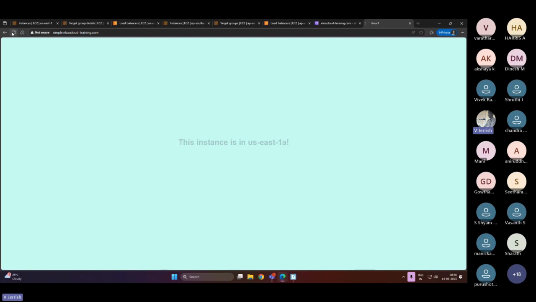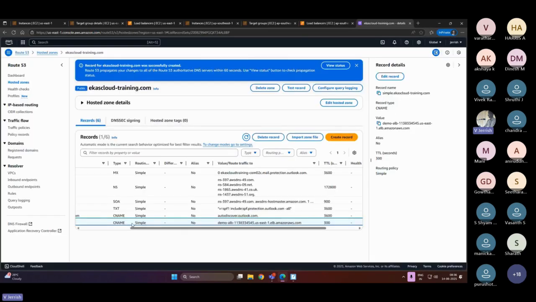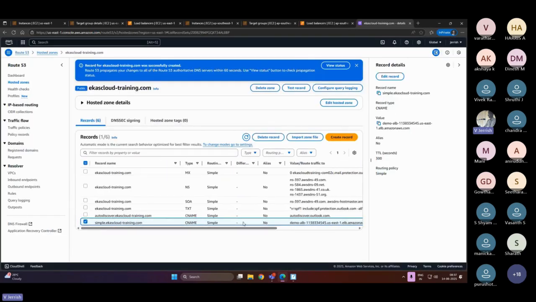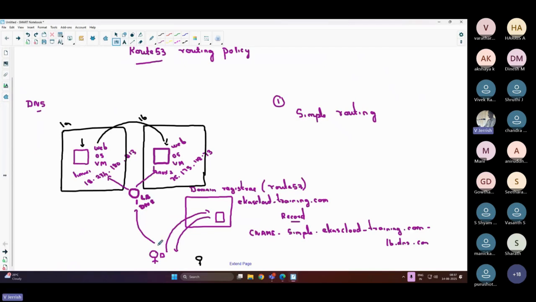If you do a refresh, it is going to 1A availability zone. Okay. Hope this is clear. This is also simple routing. So first I was creating a record type of A pointing to a single instance. Now I created a record type of CNAME pointing to a load balancer's endpoint, but still the routing type is simple. Okay. This is simple routing. Have you understood? In DNS, it is simple routing.